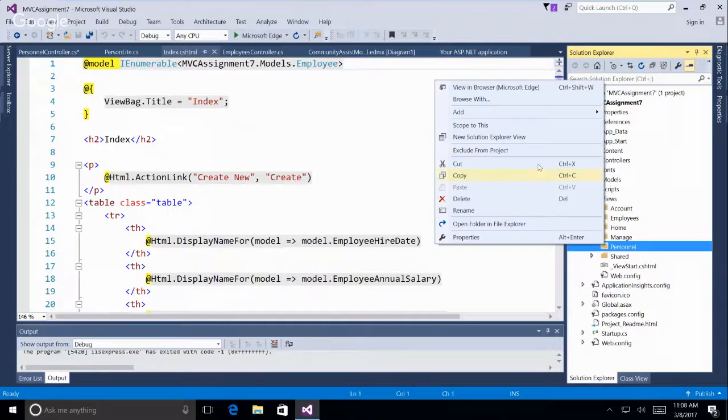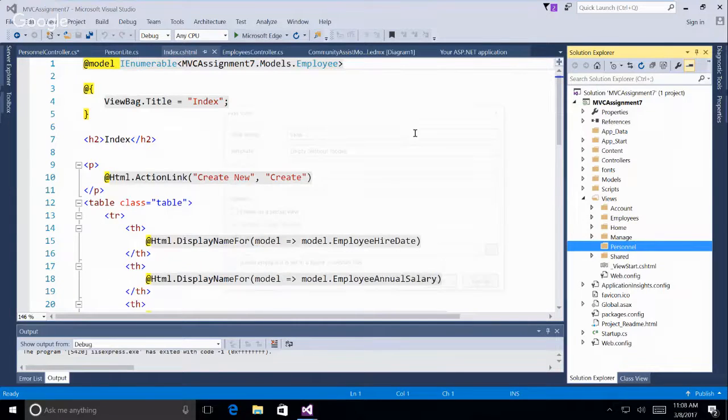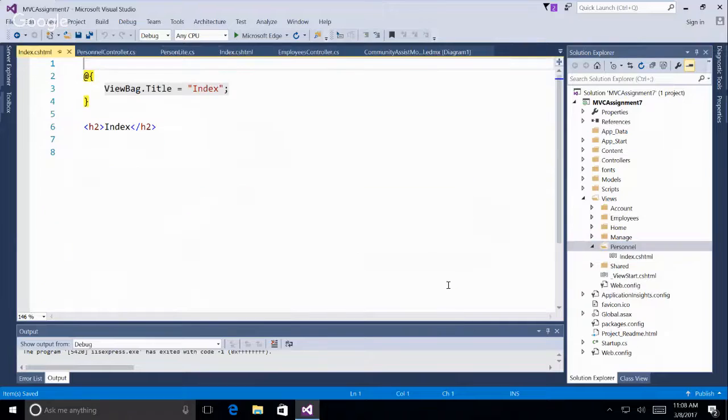So I can then, within this folder, add a view, and the view name will be index. I believe, yes. View name will be index. It'll be empty. And I'm just going to add it. Notice it gives us a ViewBag.Title of Index, and it gives us an H2, our heading. Why does it start with H2?